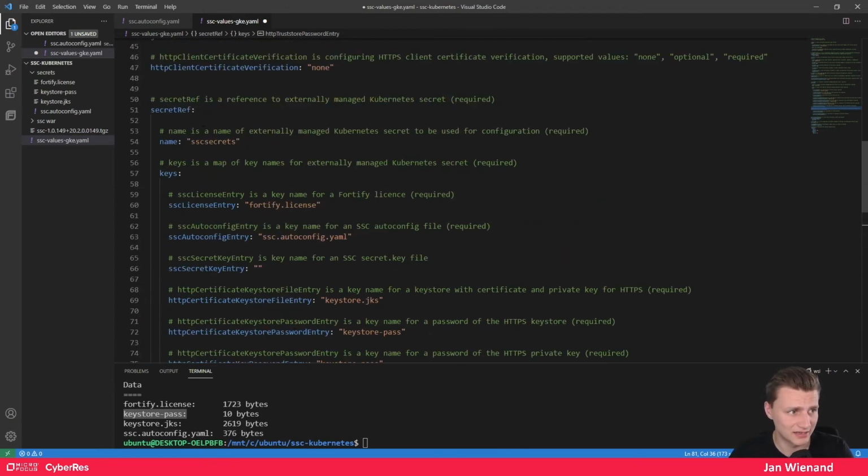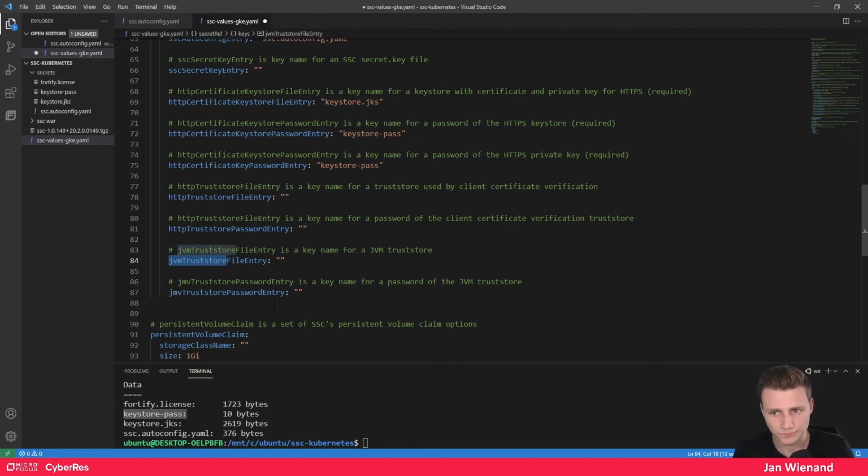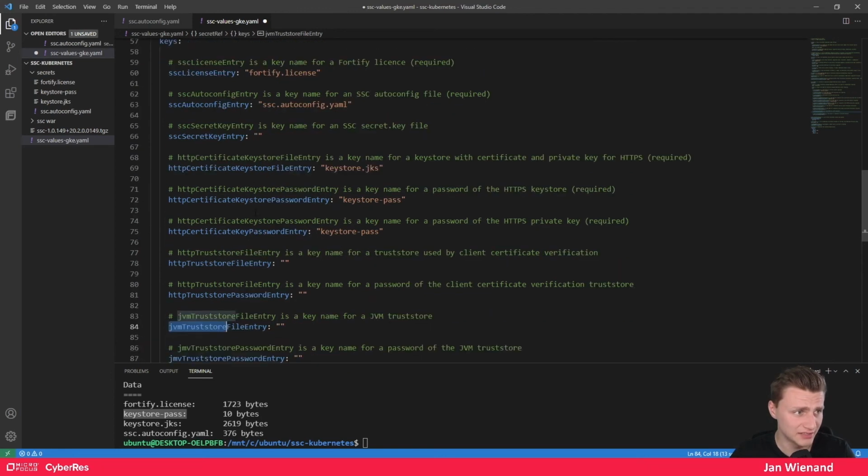Then the last thing in the secret section is actually the JVM trust store and password. This is very important if you want to communicate with another internal service with a private certificate. So if you're using, for example, an LDAP or a bug tracker service inside your internal organization, and this is using a private certificate, you can set this certificate in here, and SSC will use it to connect to these kind of services. So this is regarding the keys.